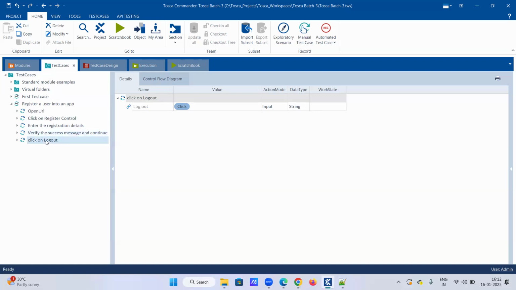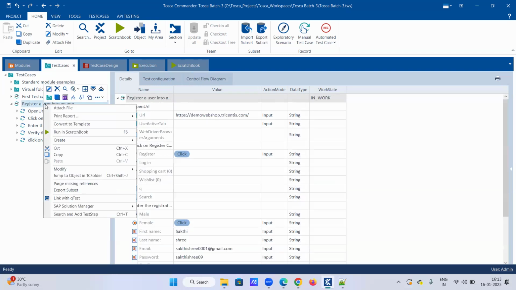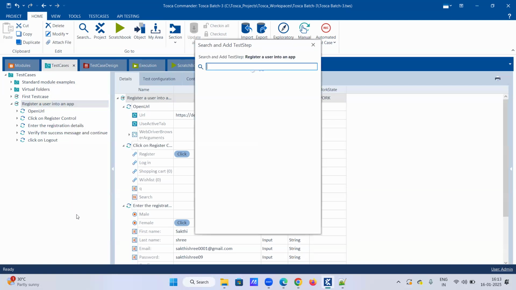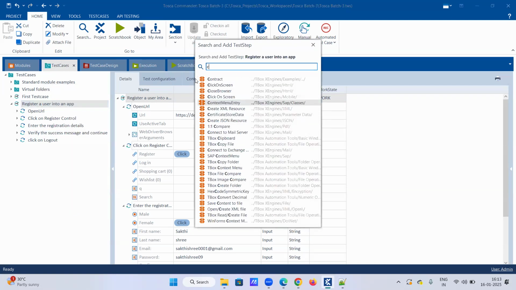Click on logout. But the browser is not closed, right? If I want to close the browser, how do I do it? Again, you have a standard module called close browser. That is what I told you. Tosca has given some predefined and inbuilt functionalities for us. So go to your Tosca, right click, search and add test step, search close browser.